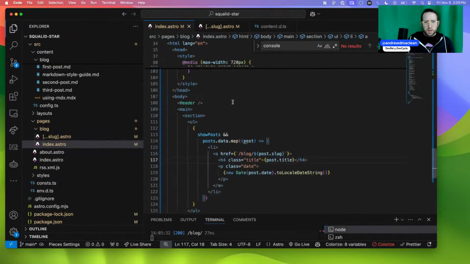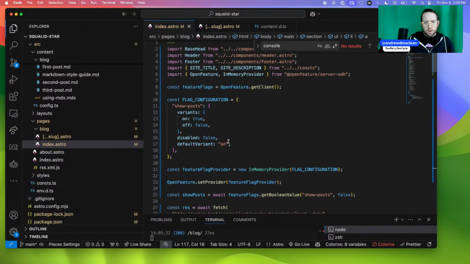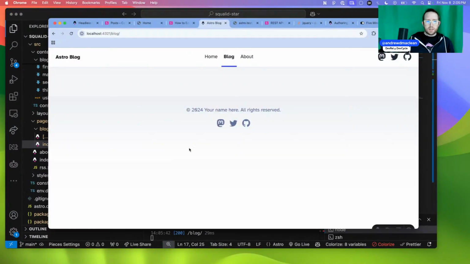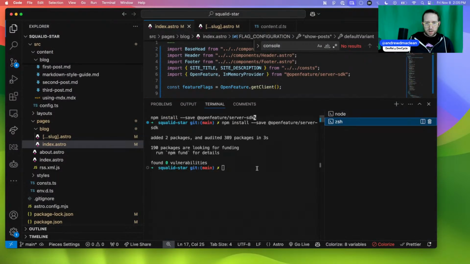So this is working, but what if I want to set this to false? So variant true, variant on, default variant off. So like super fast actually. Okay, how easy is it to DevCycle into here? We are going to need to uninstall the server SDK because it actually comes with DevCycle.